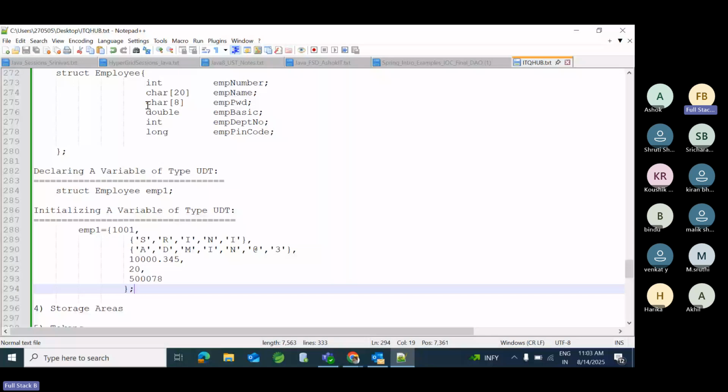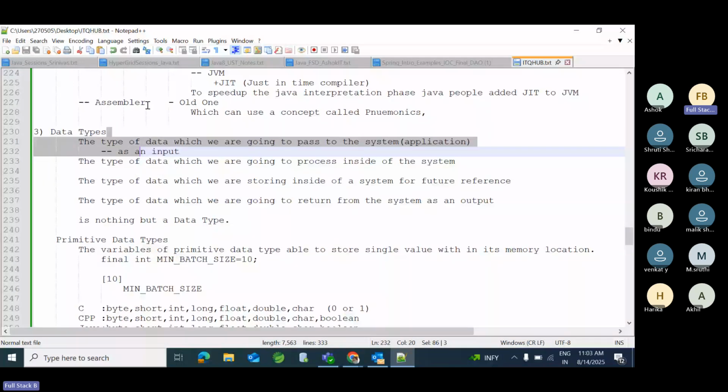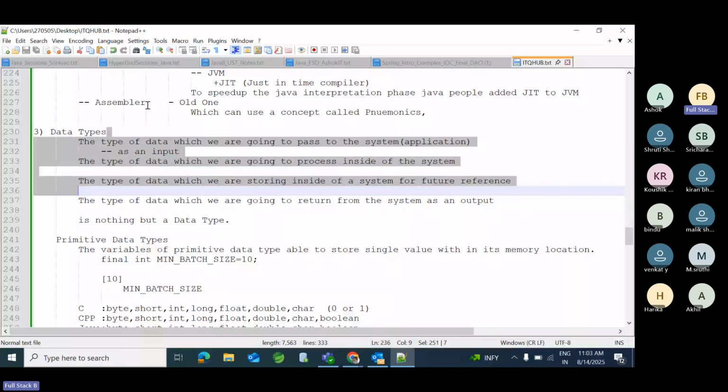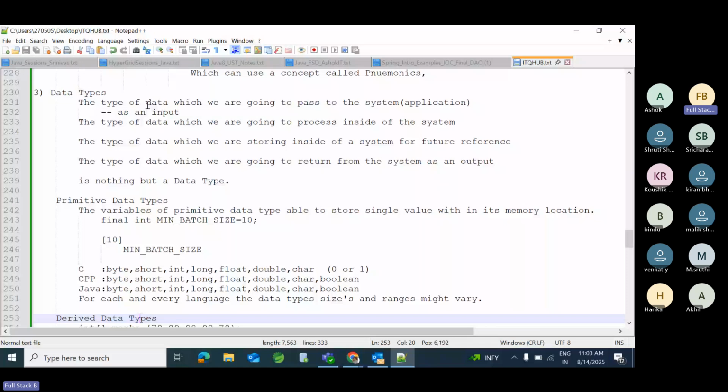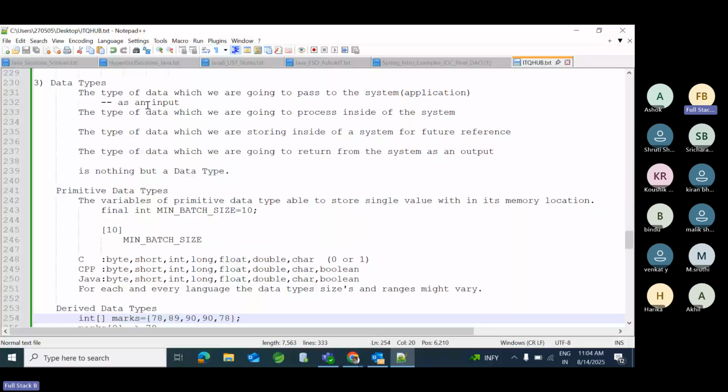So what do you mean by data type? The type of data which we pass to the system as an input, the type of data which we process inside a system, the type of data which we store inside a system for future reference, and the type of data which we return from the system as an output, is nothing but a data type. And how many categories of data types are there? There are three different types of data types. Primitive data types are used to hold a single value within a variable memory location. And as the name variable means, the value might change or might not change during program execution. And what are the primitive data types?